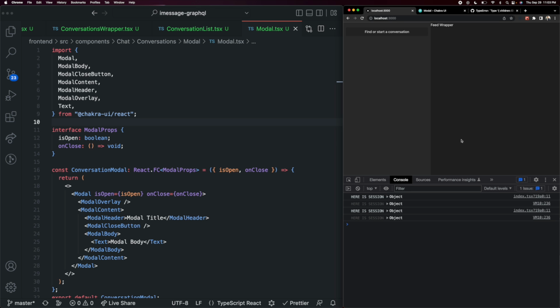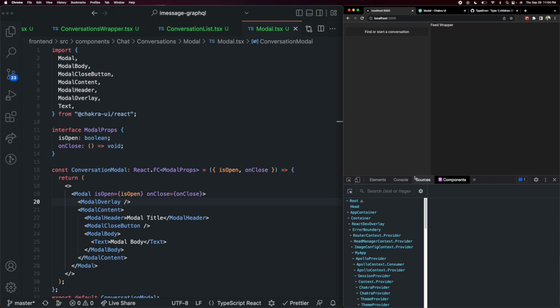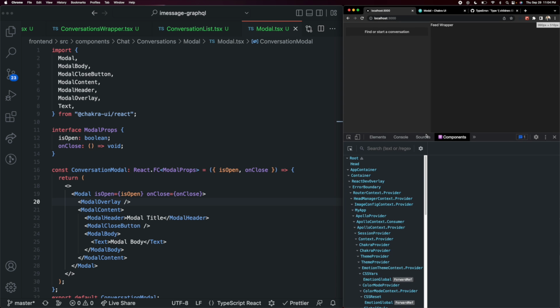Open up the console. Okay, so now I should actually be able to open and close this modal, which is really, really cool. So this find or start a conversation is actually toggling that isOpen state. And we can actually see that in real time in the React Chrome extension here. For those of you that do not have the React Chrome extension, I highly recommend you install it. It is extremely useful in debugging your React applications.